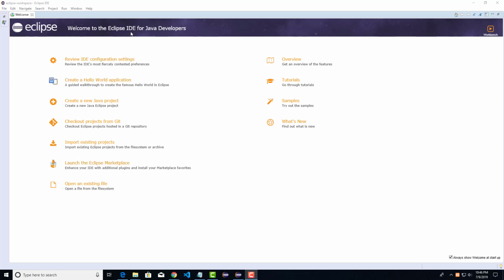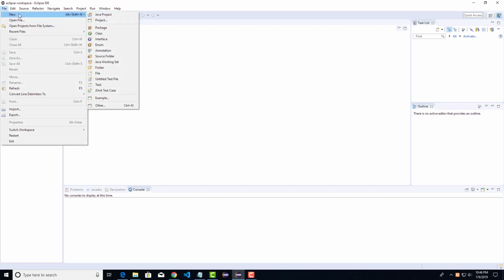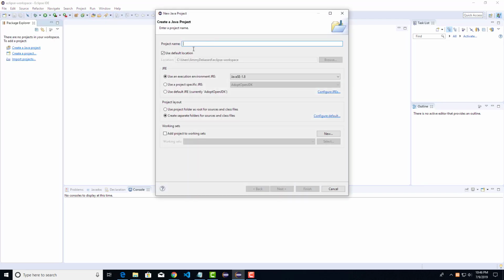This is Eclipse IDE for Java developers. Open it and then close this welcome page. Once you close it, you will see this page. Go to the left and click on File. Left click and click on Java Project or click on Project, either one. Once you click it, you will see this page.